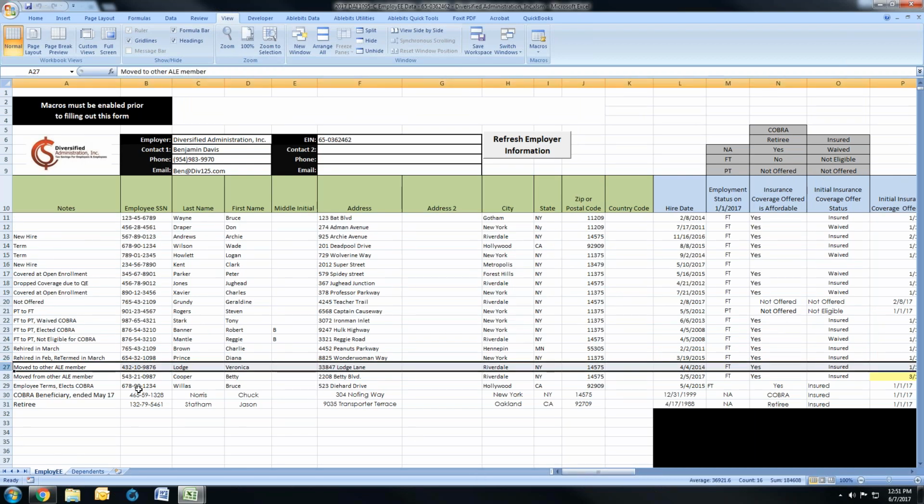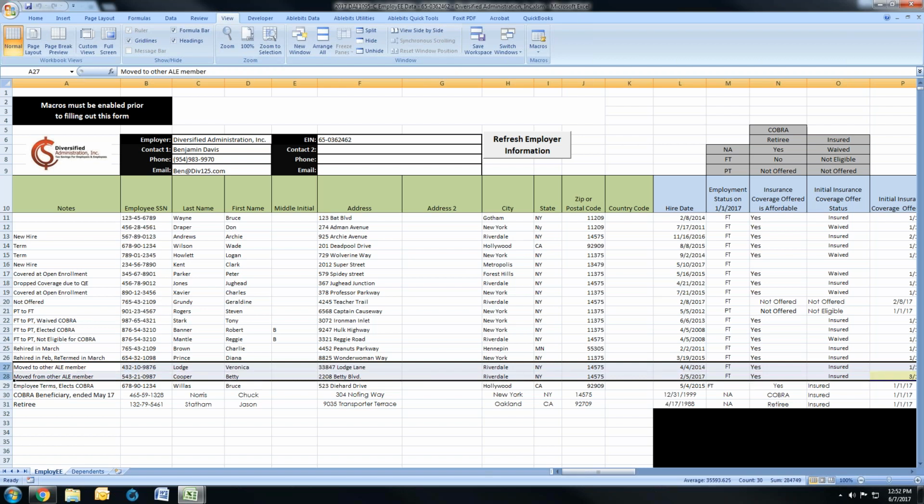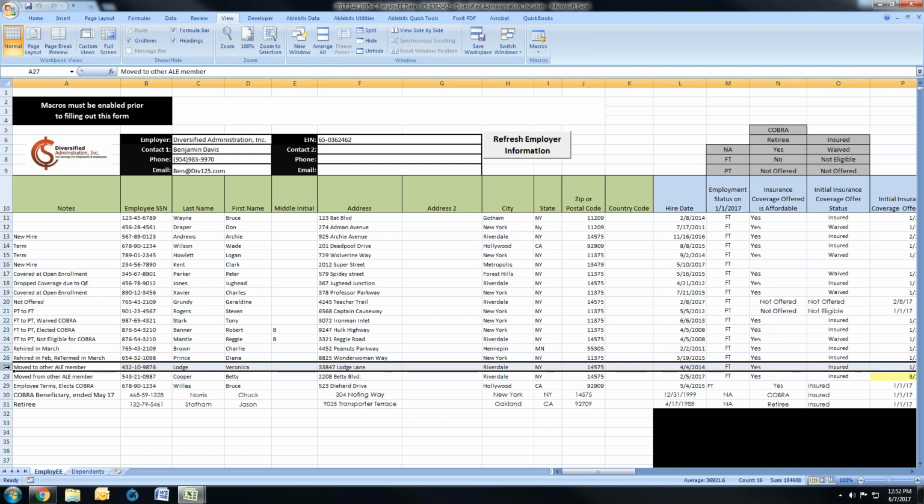Now, for an individual who moves to another ALE member, these two next examples are only going to be for if you're part of a controlled group. If you only have one EIN in your company, you're actually not going to have these situations. But let's say you're a company with multiple EINs, and you have an employee who transfers from one company to another. And let's also say in those instances, there is no waiting period. They don't lose coverage. So if they were insured under one of the companies and they then go to the new company, they don't lose coverage. There's no gap in coverage. So we'll show how that would be entered.